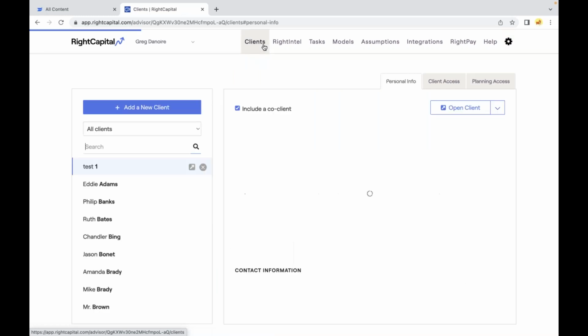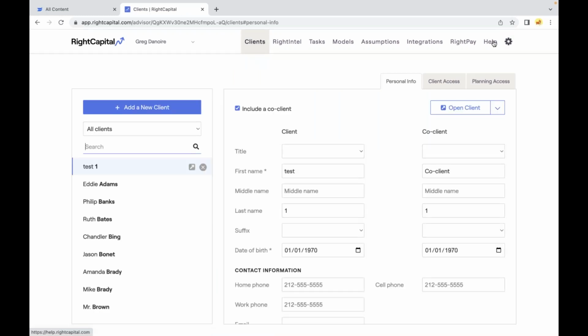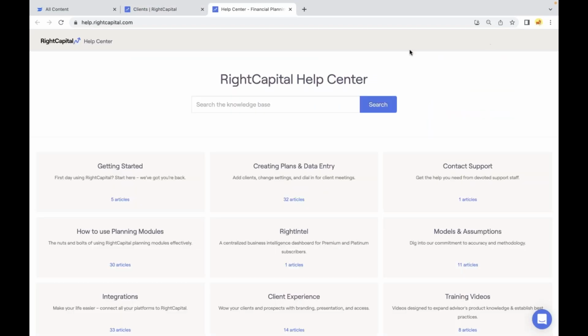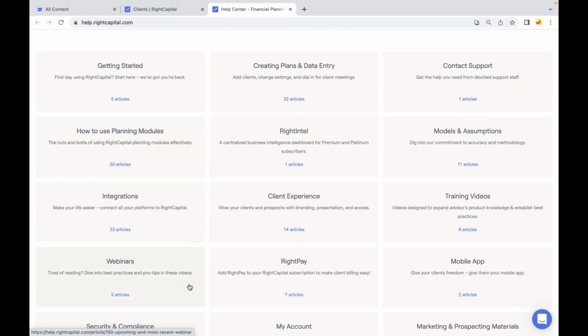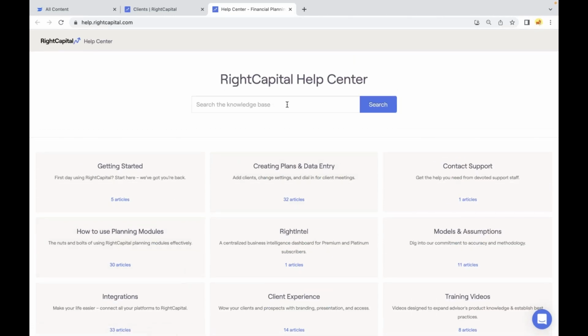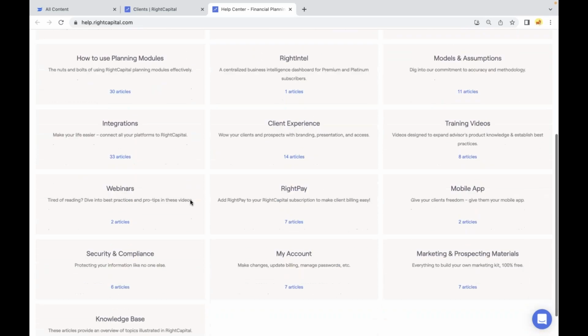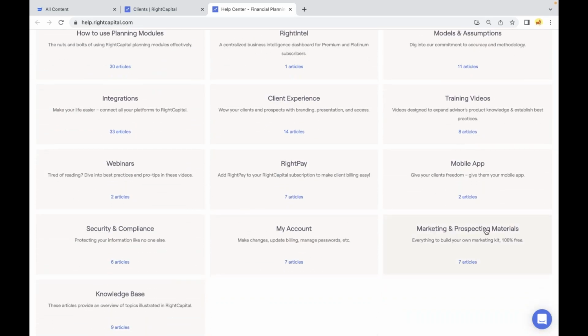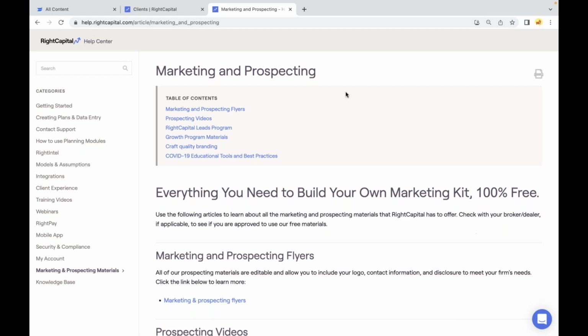I really want to call everyone's attention today to Right Capital's Help Center. Now, for those of you who are newer to our system, this is a great area. In the Help Center, there's lots of great features that we have, great videos and webinars, and this is actually where we're going to post this webinar that we have today, for future reference for you as our advisor. But one of the main areas that I think is really important to understand are all the great marketing and prospecting materials that are available to you here at Right Capital.